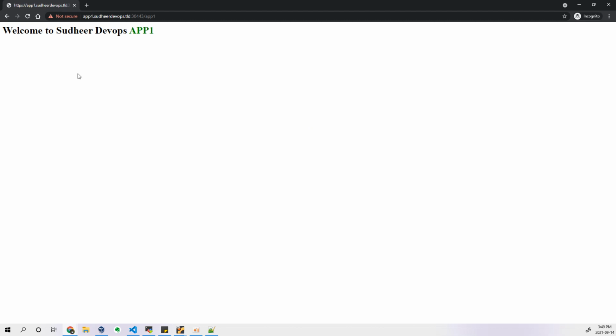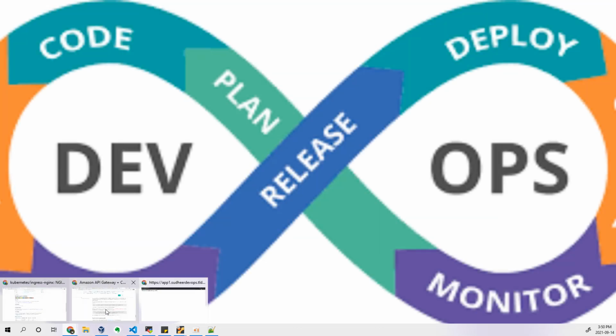Now we can see app1. How was I able to access it? As I told earlier, app1.sudhidevops.tld is not registered anywhere. But how was I able to access it? In my local system, if I want to access this particular domain, first of all you have to know the A record.